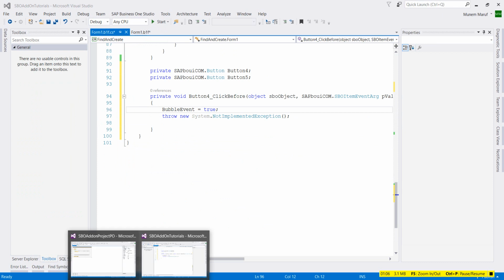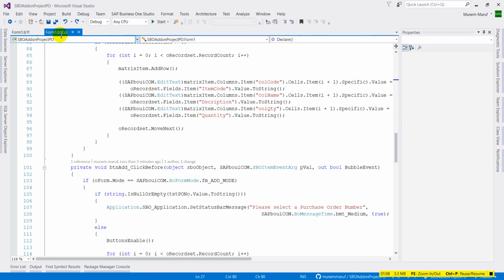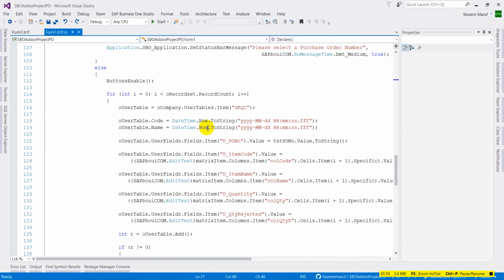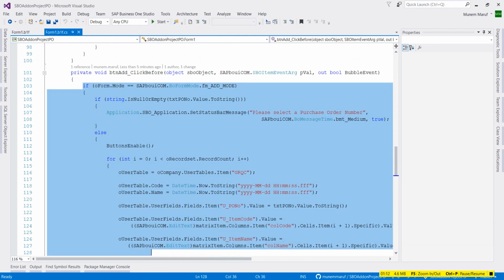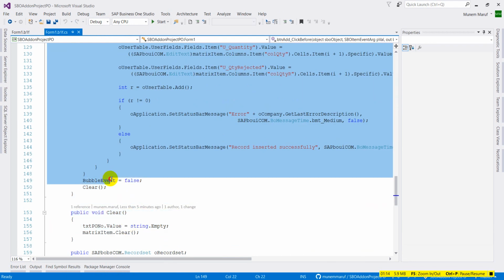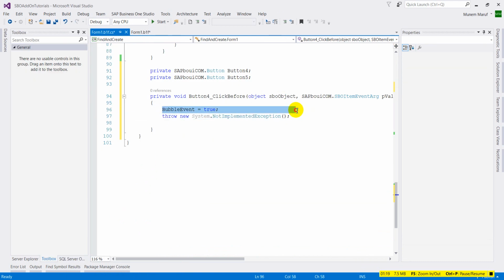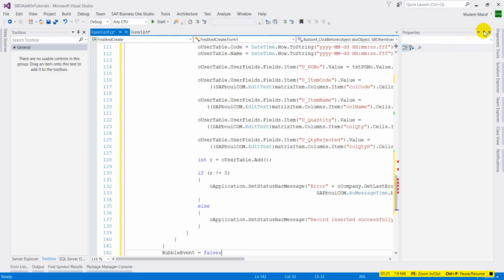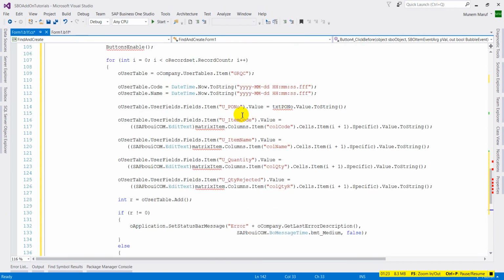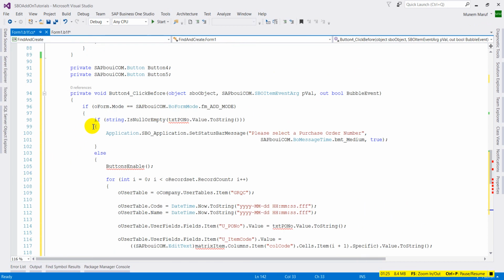So I'm going to go back to my previous project once again. In order to save some time, I'm going to copy paste the code that we have here. So let's modify this code a little bit with our property name. Let's change this to EditText.